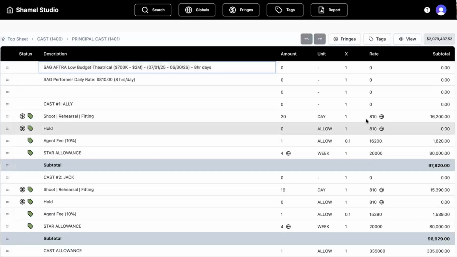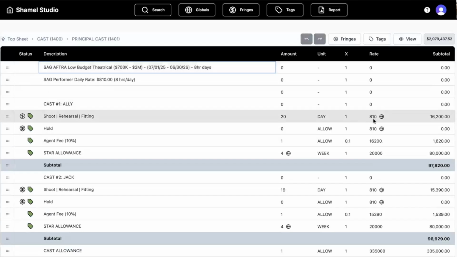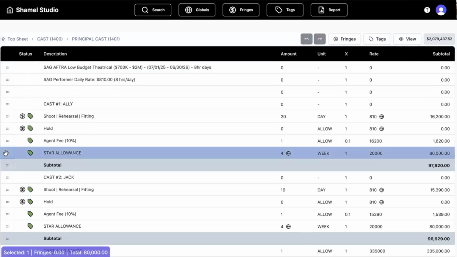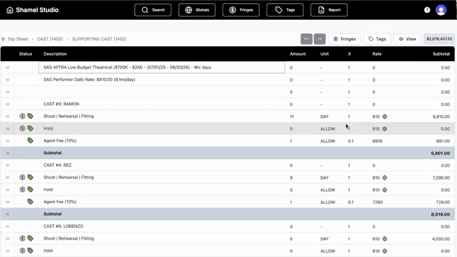So for cast, these rates are built for 8 hours. That's the agreement, and that's why we just put them at 8. Now for our principal cast, we always have a star allowance, because most likely you're going to have an agreement with the agent or whoever on a specific amount. So that's why we didn't add the days here. But I'll try to explain it with the day player.